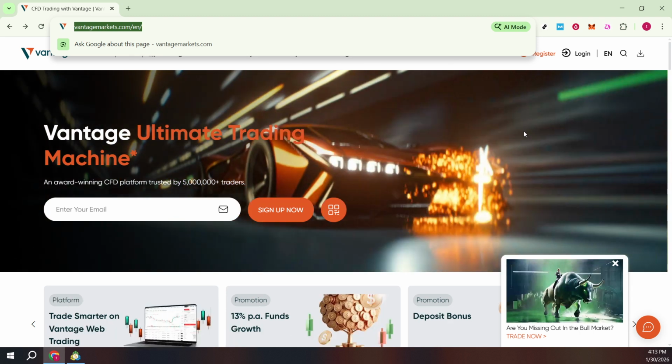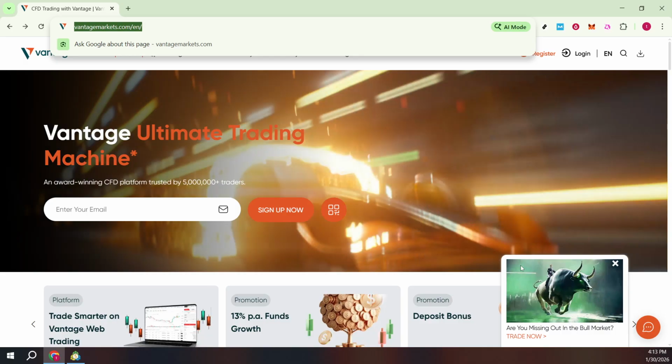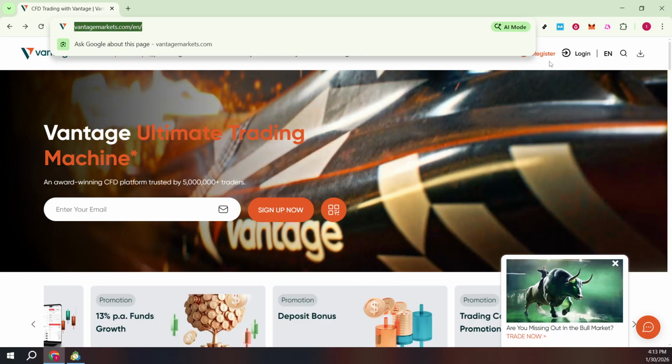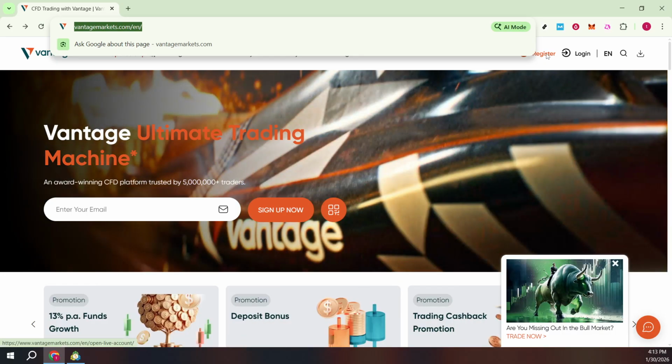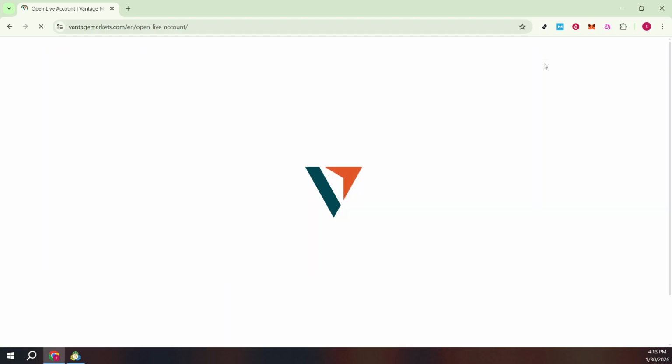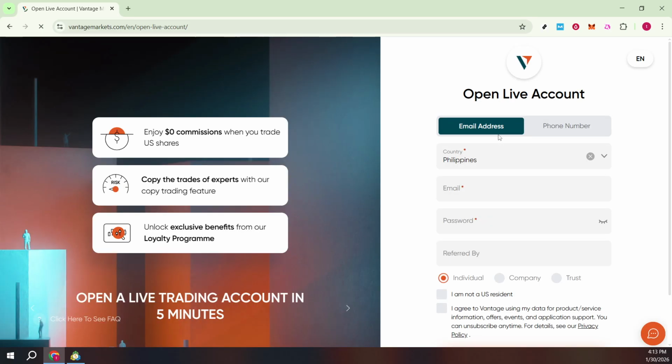On the broker site, choose the register option. This is where you'll create your trading profile. Registration with the broker is important because MetaTrader 5 itself doesn't create trading accounts. Instead, your broker issues you the credentials you'll use to log in from MT5.